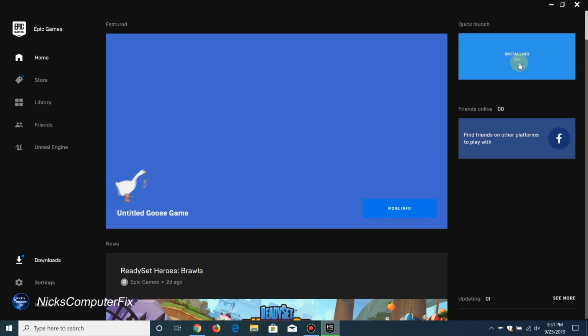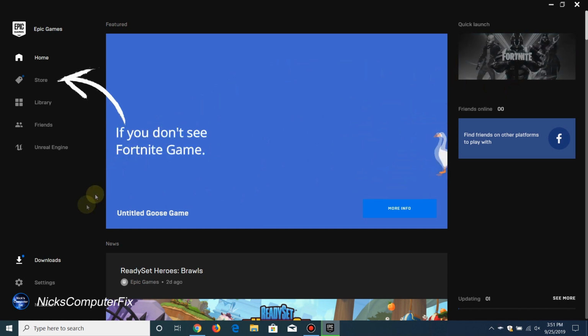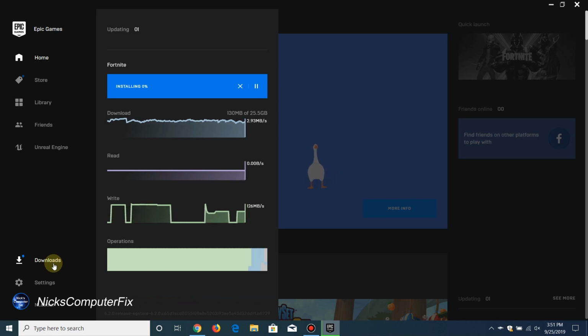Okay, Fortnite is installing here. And if you don't see this here, you can always go over to the store and locate Fortnite and click on it. And then it'll begin the installation. On the download progress bar here that I just clicked on, you can see it has not even moved 1% yet. It's going to be 25.5 gigabytes of storage space on your hard drive that you're going to need.